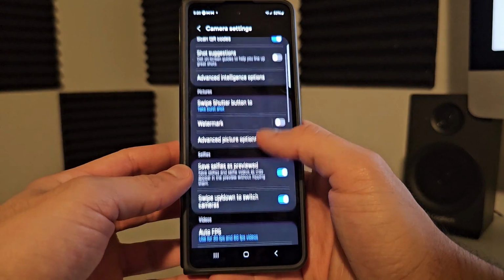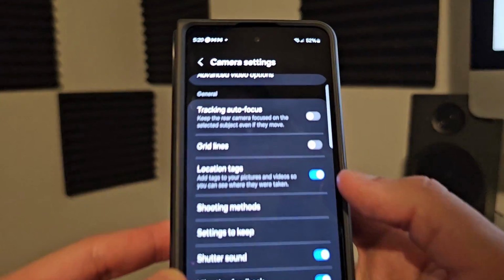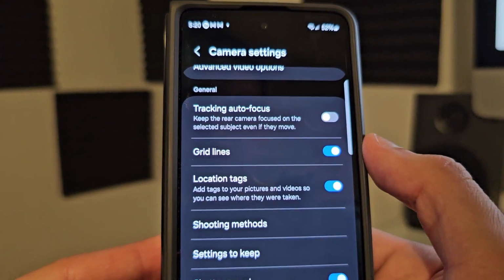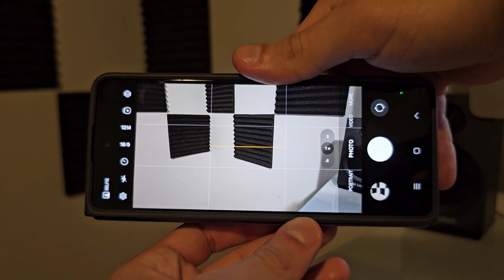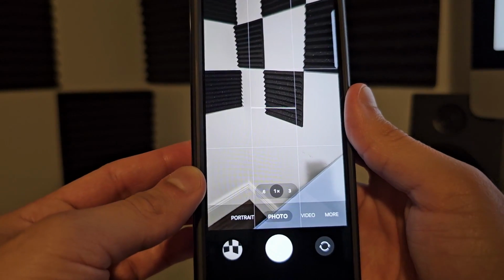Keep your picture level. So now when you have the grid lines activated, it shows a line level in the middle. And so this shows you if your photo is level with the ground. So this just makes it easier to line your photos and make sure that they're level with the ground.